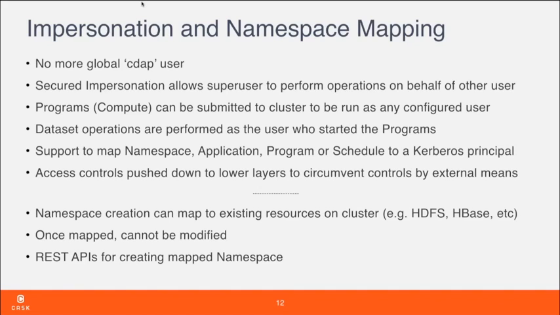So one other feature request that surfaced in the past 6 months was, as we create these namespaces, we might be going into a cluster that already has certain resources already created. For example, there is already an HDFS directory. There is already a Hive DB. There could be an HBase namespace.